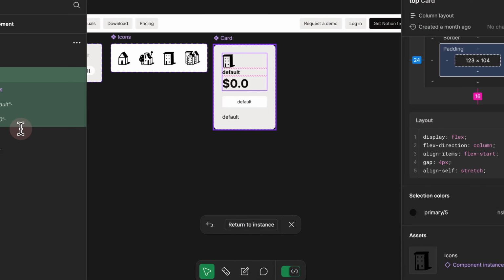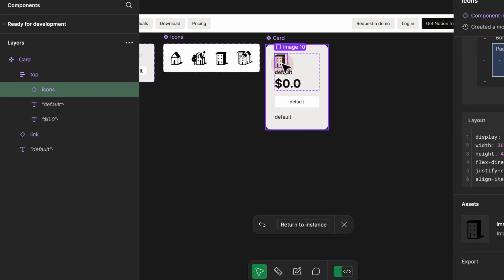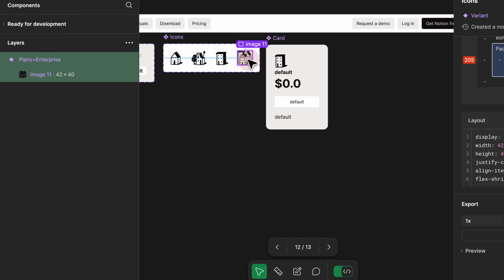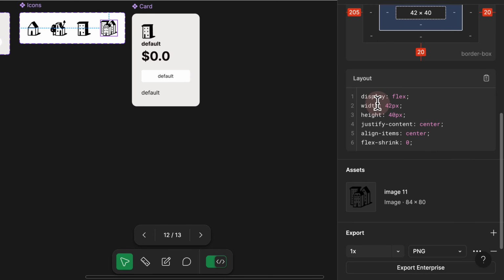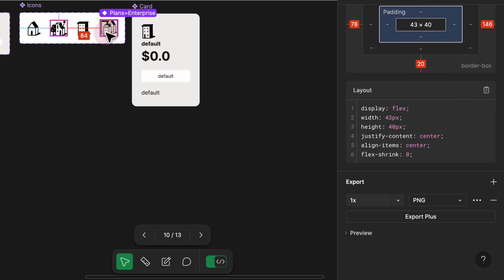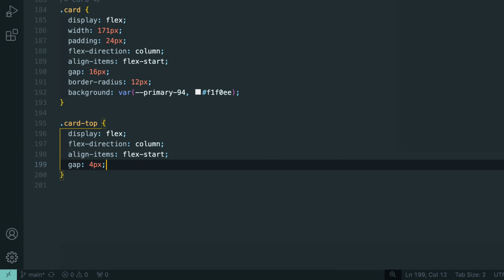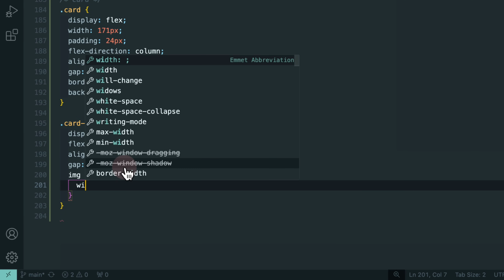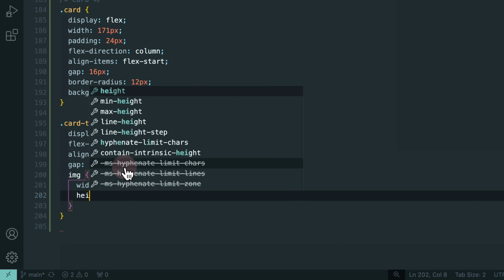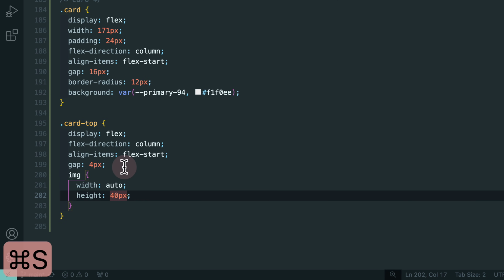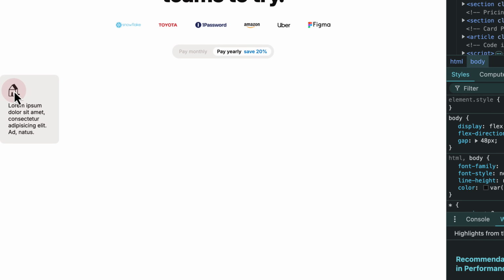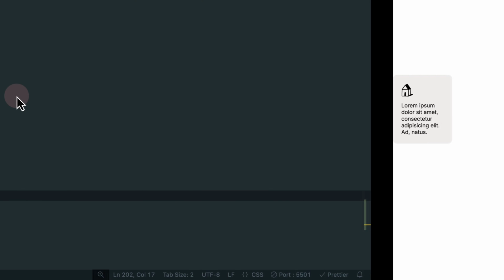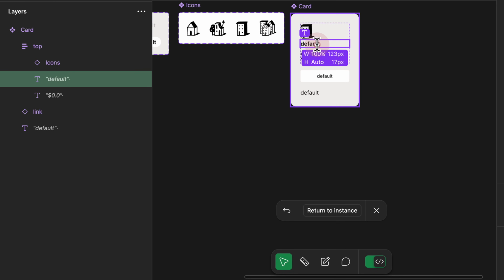If I go ahead and visit Figma, what I do notice is the image here is set in a different size. If I click on any of them and scroll down here, I see that all of them have the height set to 40 pixels. So what I can do is basically have the same approach that I had for the other images. Go to the card top, select the image, and have the width set to auto, and then have the height set to 40 pixels. If I go ahead and save this and visit the browser, now I see my image size is correct.